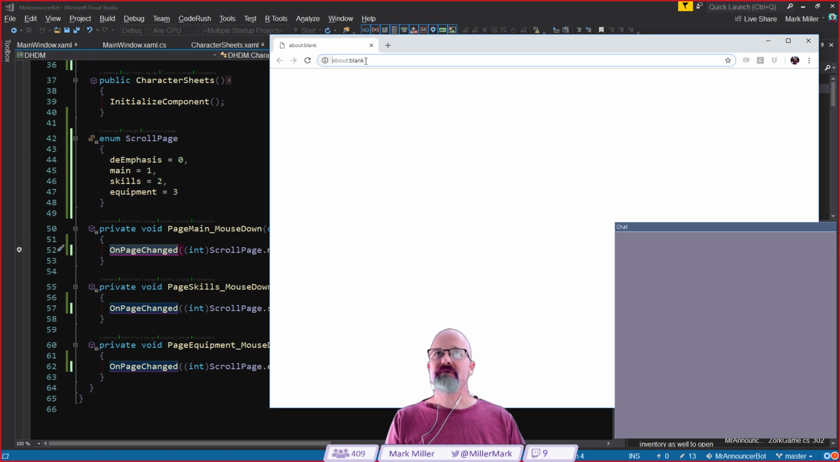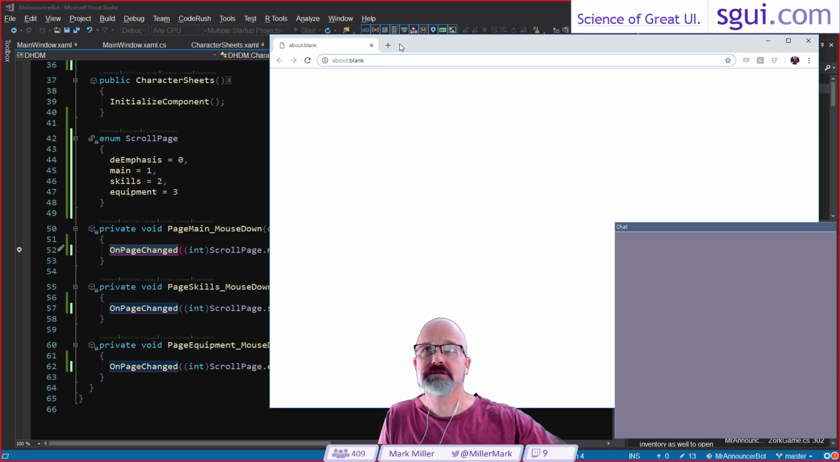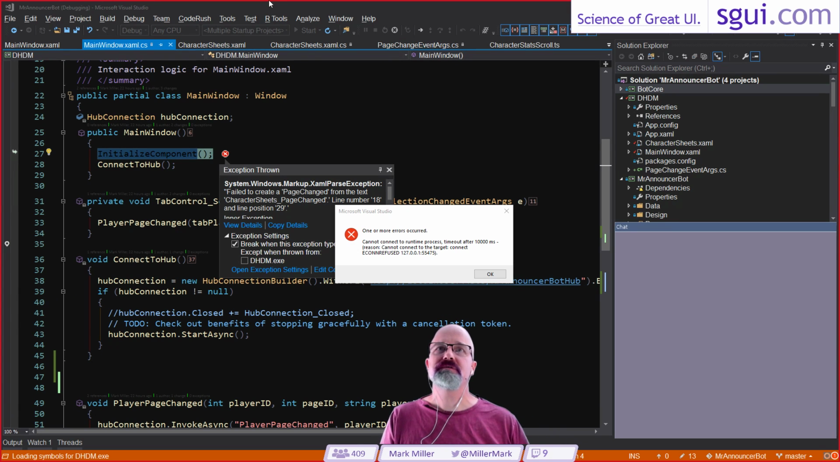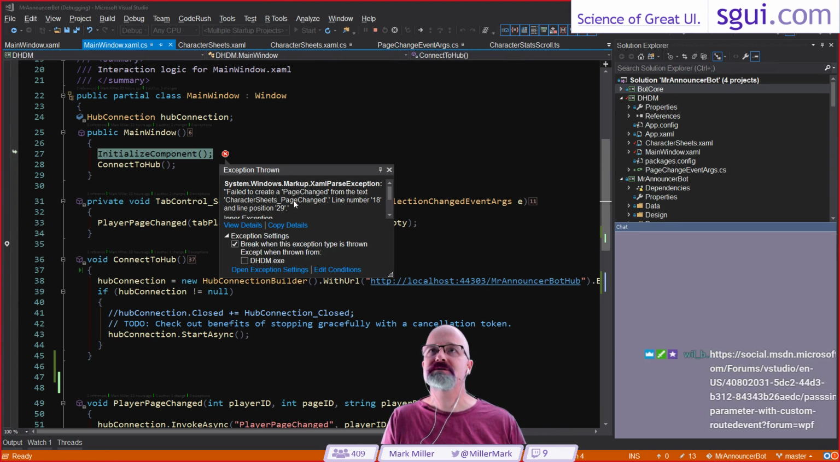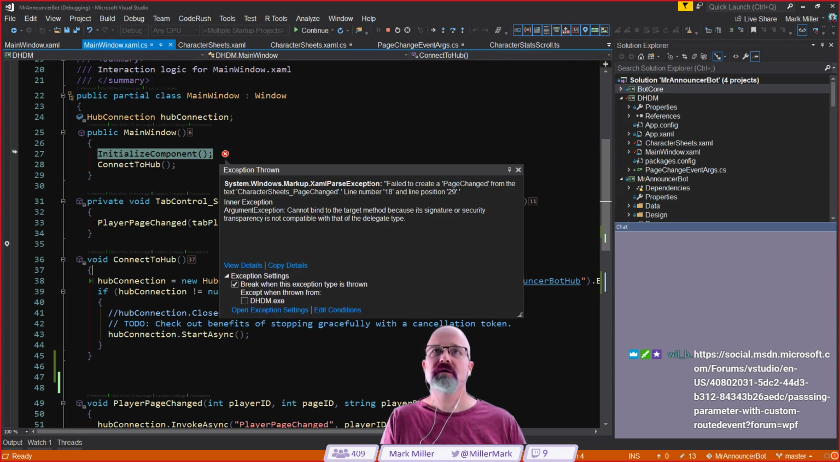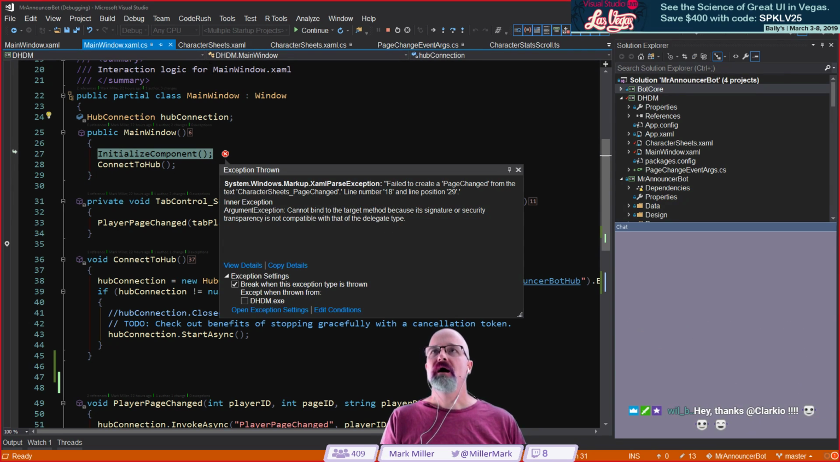We've got that extra class we'll need to delete. Looks like I did not delete my instances of Chrome. Sorry about that. Let's restart that. Hold on, we have a different exception though. No, that one's different. What's this? Failed to create a page change from the text. Page change, line number 18. Can we make this smaller? That was sarcastic. Exception: cannot bind to the target method because the signature security is not compatible with that of the delegate type? I thought I fixed that.